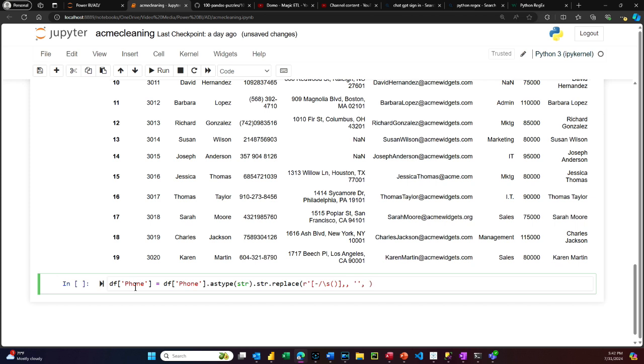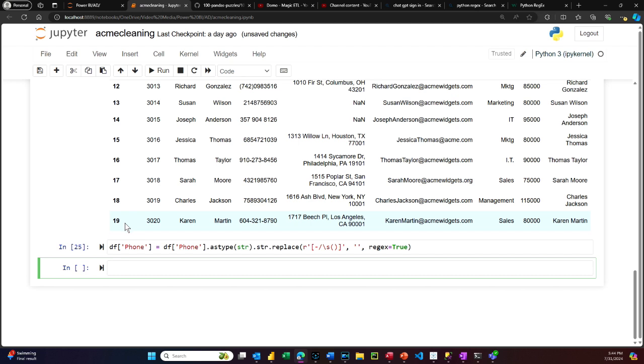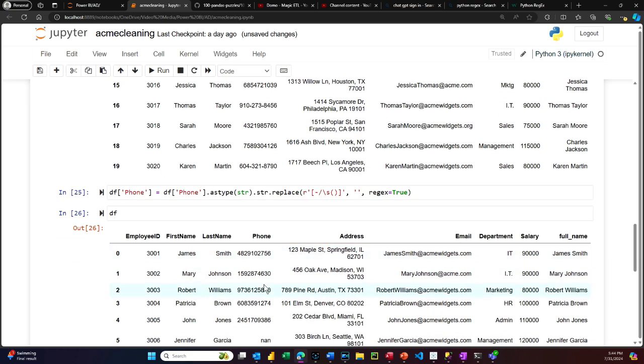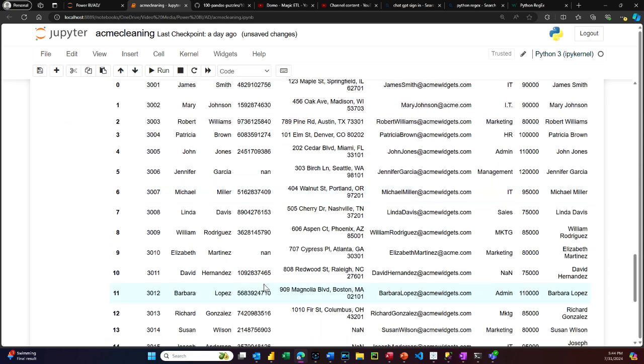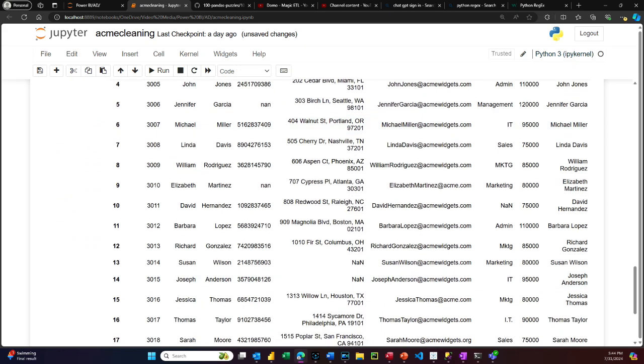And to use a regular expression and make sure Python knows, you have to say regex equals true. Close your function. That's right. Let's go ahead and run that. Then we'll say df.phone is now clean. That wasn't too painful. Now we need to insert the dashes.